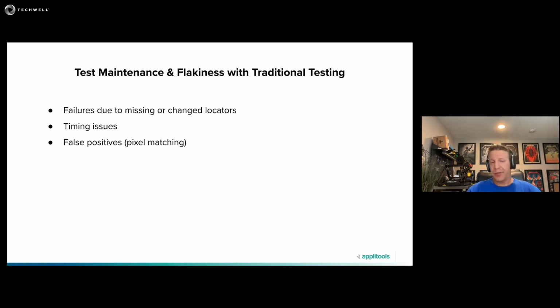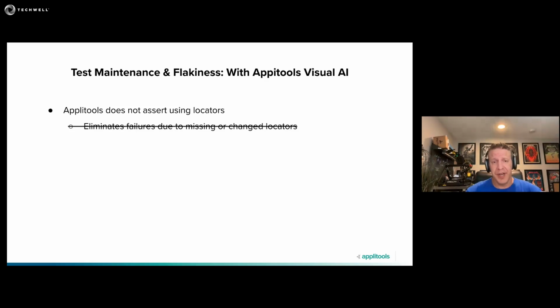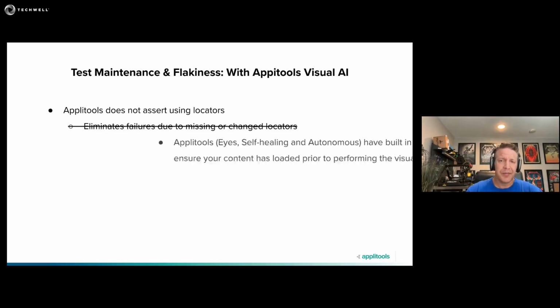And then we also mentioned that one of the possible solutions is pixel matching, which generates a lot of false positives. And at the end of the day, this is actually why Applitools was created, to address the issues with false positives and pixel matching. So with Applitools Visual AI, Applitools does not use assertions. Applitools does not assert using locators. We actually replace those locators, those assertions, with one visual assertion, and so therefore eliminating failures due to missing or changed locators.